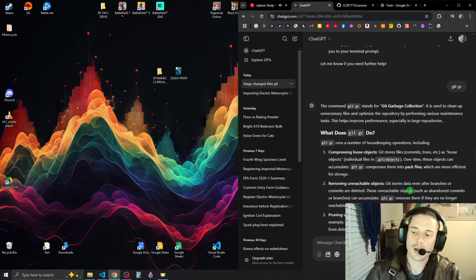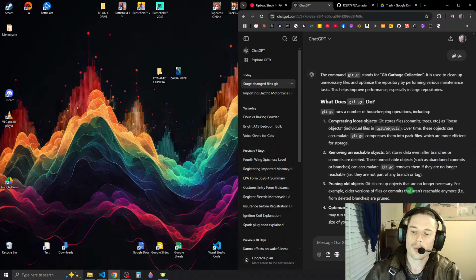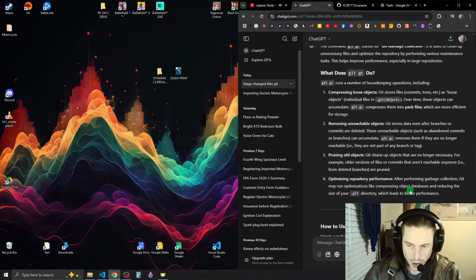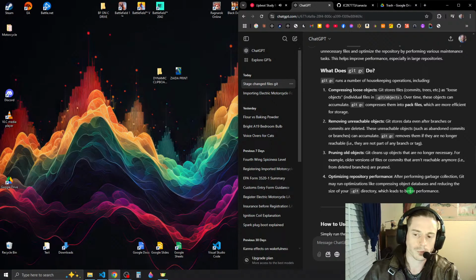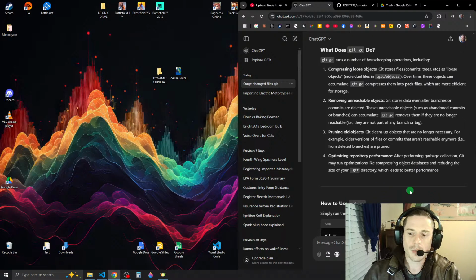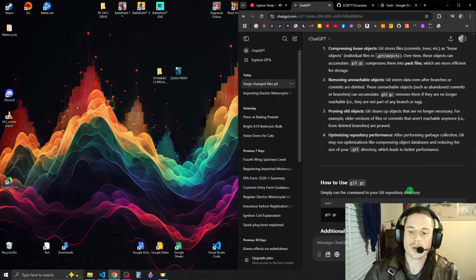It compresses them into pack files, which are more efficient for storage. Removing unreachable objects: Git stores data even after branches or commits are deleted. These unreachable objects, such as abandoned commits or branches, can accumulate. Git gc removes them. Pruning old objects. Repository performance: after performing garbage collection, Git may run optimizations like compressing object databases and reducing the size of your .git directory, which leads to better performance.